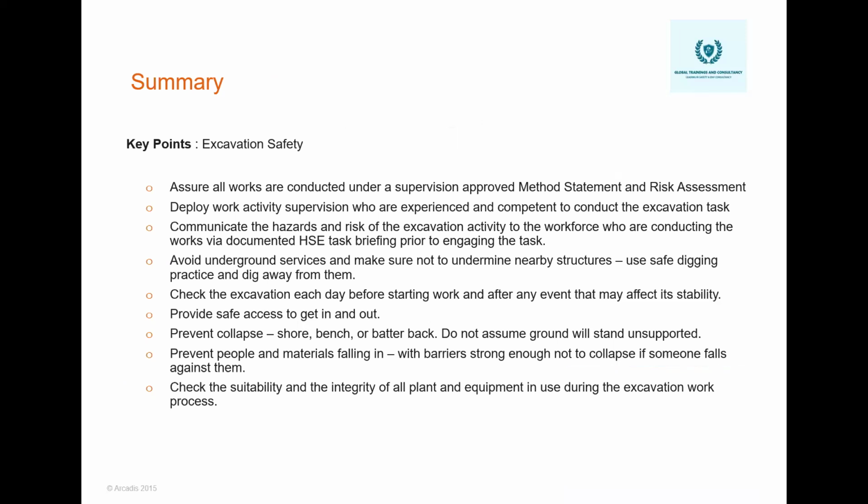Now we will talk about the summary of the excavation. Assure all work is conducted under supervision, as we discussed, and deploy work activity supervision. The supervisor should be experienced and competent. Permit to work to be obtained, communication to be made with all parties, underground utilities to be identified. If there are overhead utilities or any other structure around the excavation, we need to ensure protection. For example, if there are already walls, or a house is completed, or any structure is there, and we start digging up the ground, it may impact the existing structure, existing concrete foundations, walls, pillars, etc. So we need to protect them also.